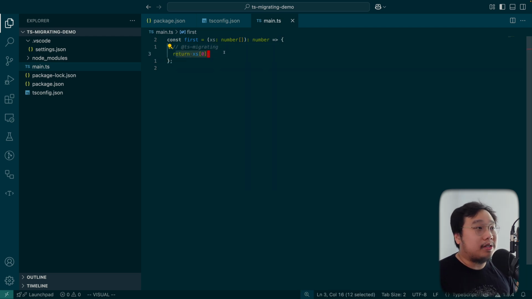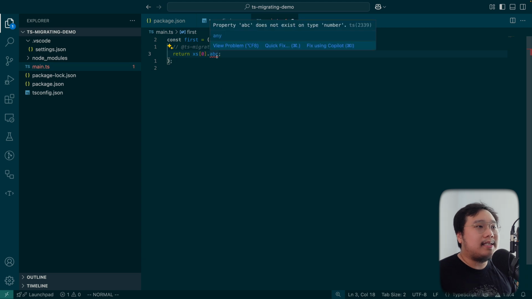One thing to note is that this is not ignoring errors from the next line. It is simply making the next line fall back to use the old compiler options. If we have other type errors here, as you can see, because this error has nothing to do with the new compiler options, the error will still come through.